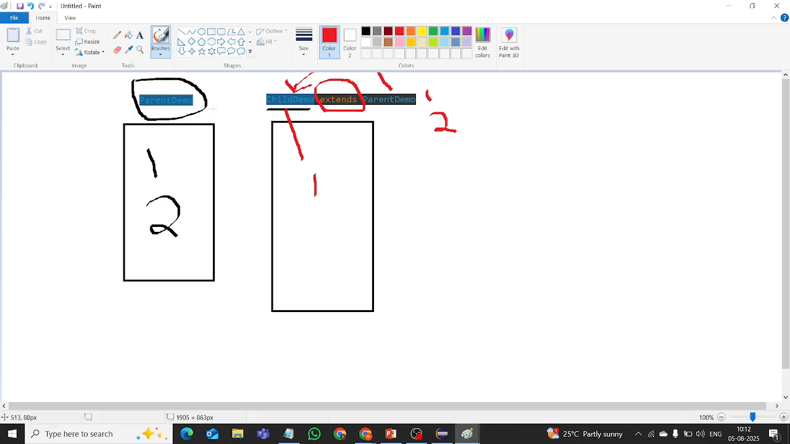Then what is the relation here? Parent and child relation. How? By using the extends keyword. Then whatever the parent demo, parent class members, all will come to the child class. Here red color indicates the child class. Let me go to the black. Then parent class has 1 variable and 2 methods.